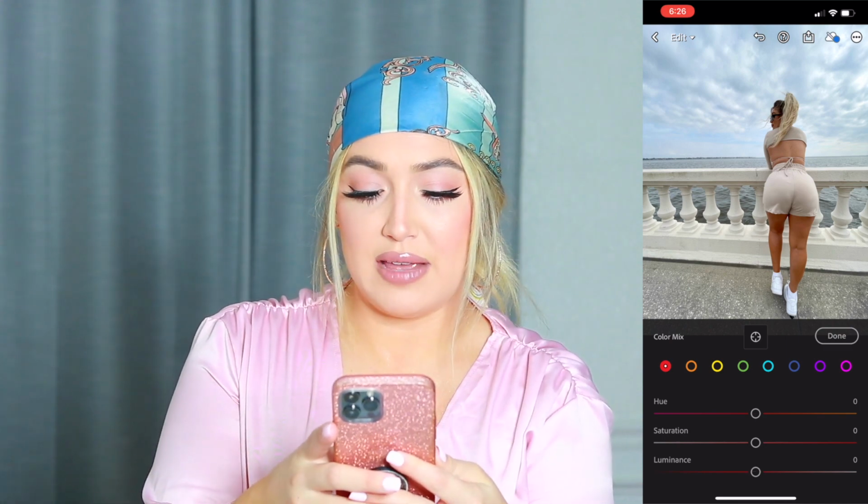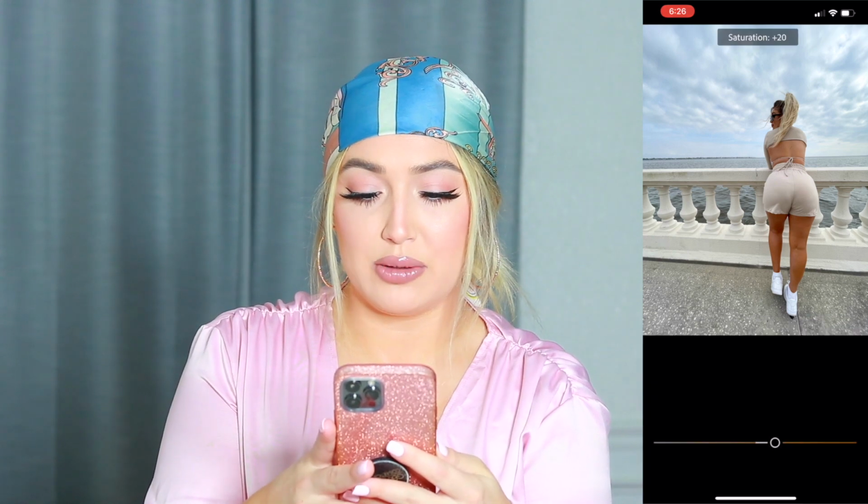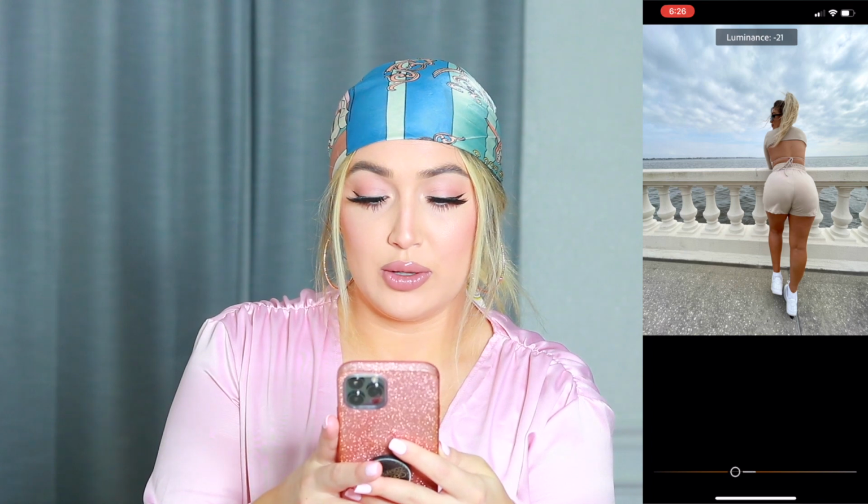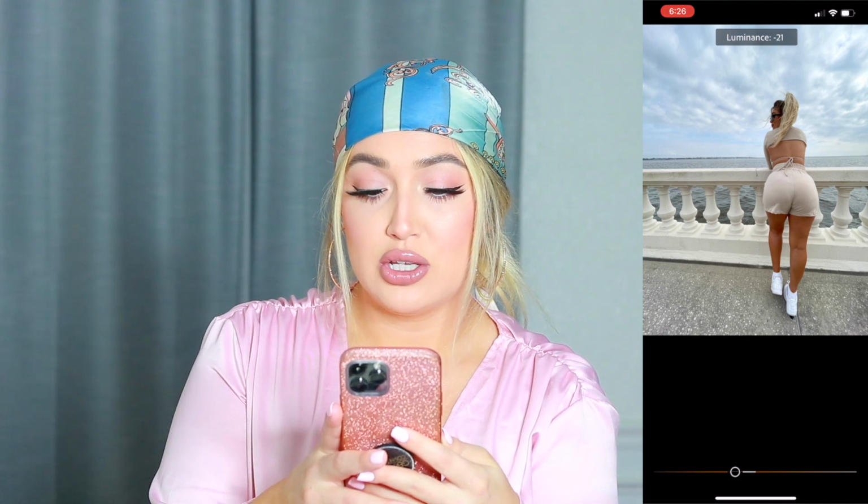So in this case, if I wanted to mess with my skin a little bit, I can make myself a little more saturated or a little bit more brown. Luminance actually makes you way more tan looking rather than orangey. So I like that.